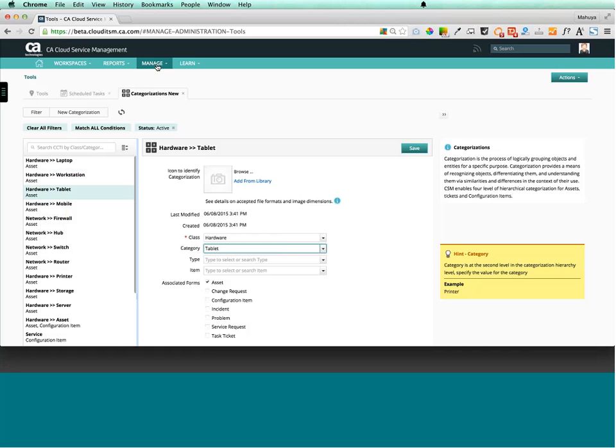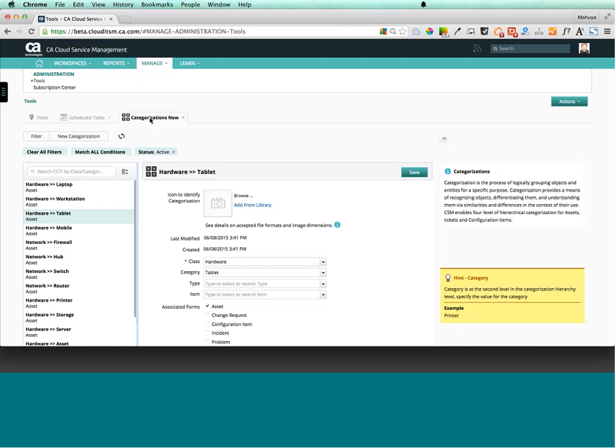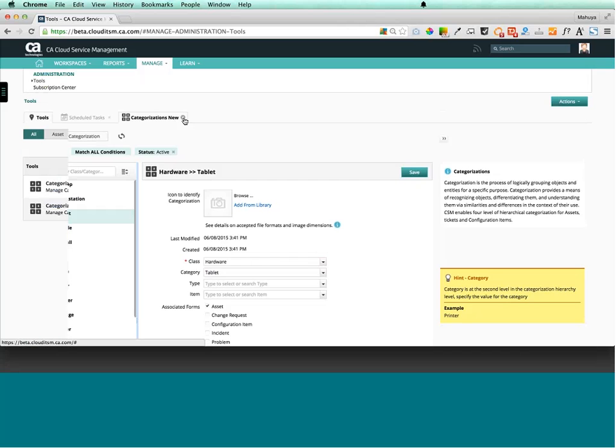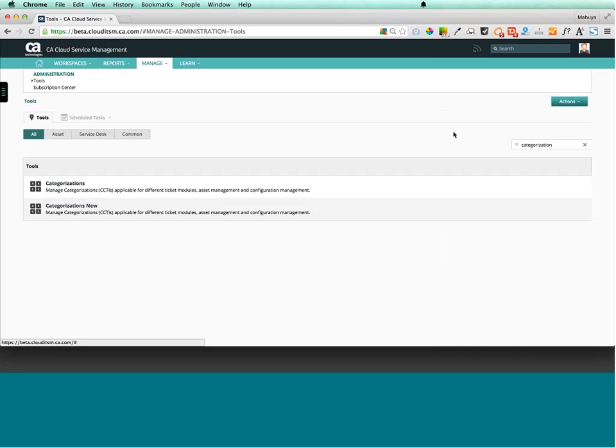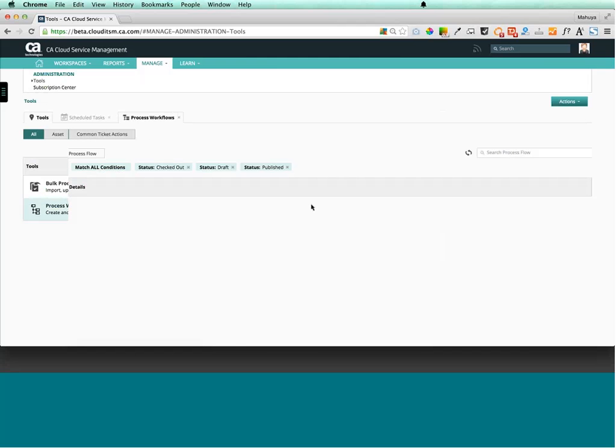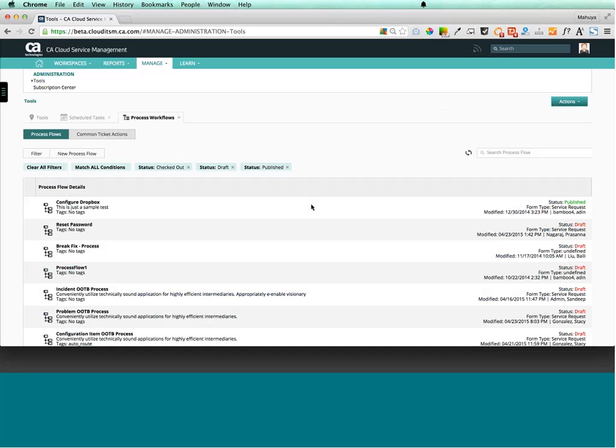So next, I will be demonstrating the process designer related enhancements that I talked about, that is approver and branching support. To demonstrate that, for demonstration purpose, I've already created a workflow. I will be using that. Let me just open that up. So, request for a computer.